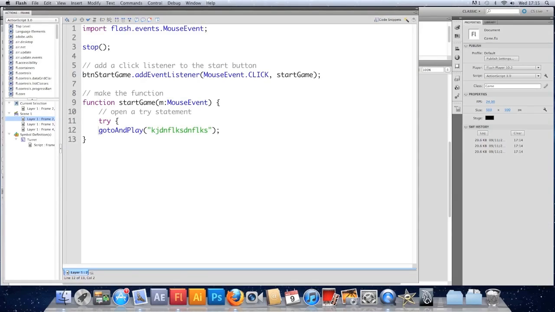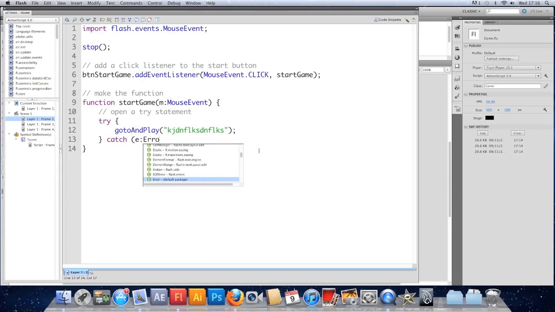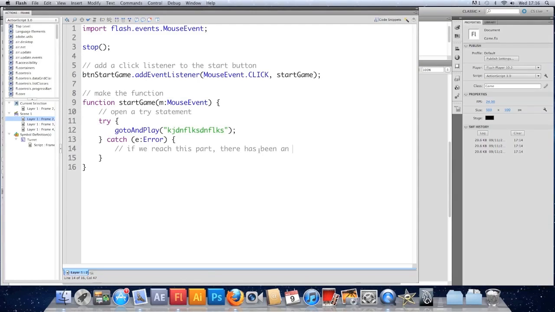Everything within the next set of brackets is going to be attempted by Flash. So if I close that and put catch and explain what we're looking to catch, in this case it'll be an error, so I'll just go e:Error. And this is what we do here. So if we reach this bit, there has been an error. And we could just trace something out there. We could just trace, whoops.